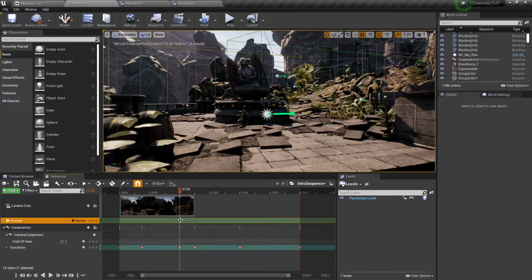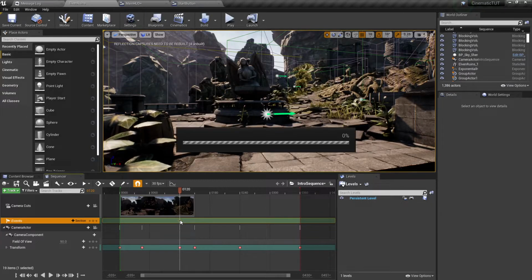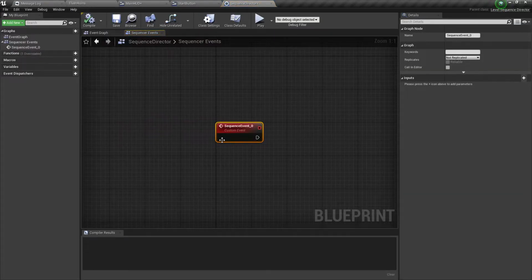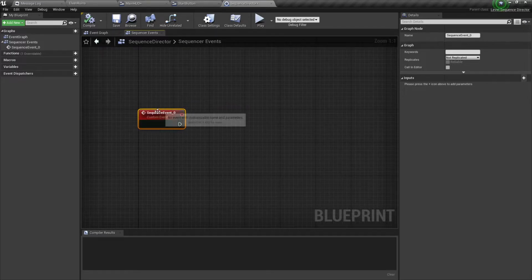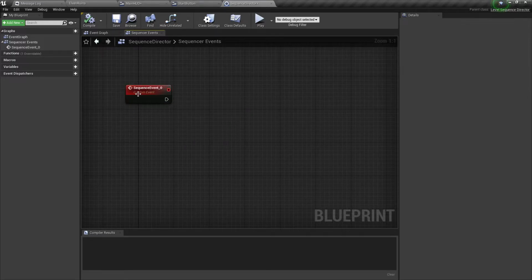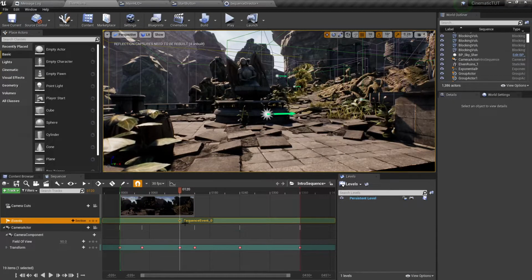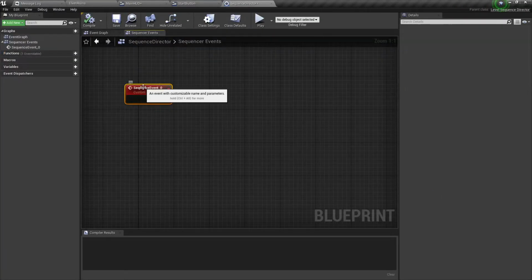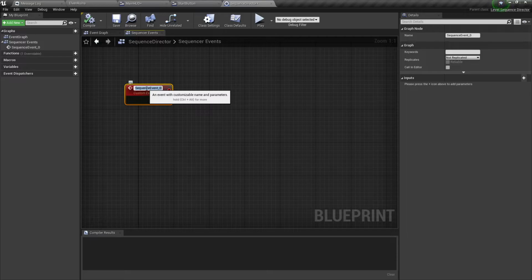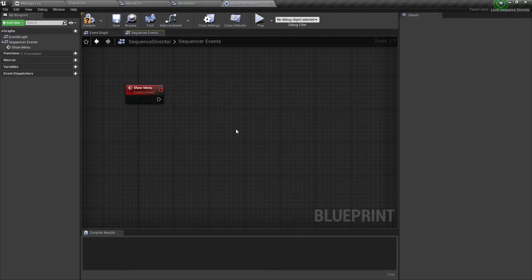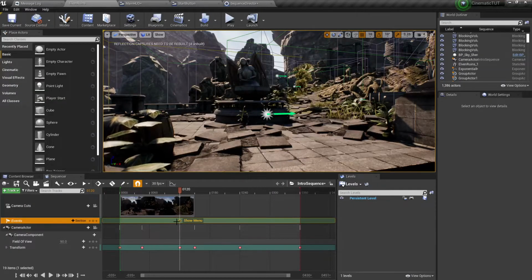Now, for us to actually set up a trigger, what you need to do is double click on it. It'll bring up the sequence director. Now, this is the sequence event. This is the actual custom event, which is linked to this. You can see here, sequence event. What we can actually do is rename that, and let's keep it simple. Let's call it show menu. So now if we go back, we can see here that show menu. So when we get to this point, show menu.